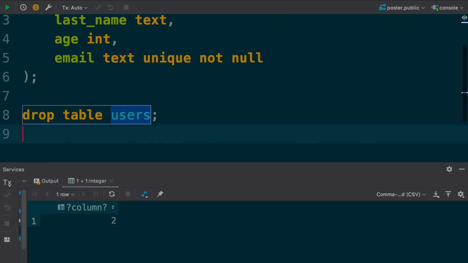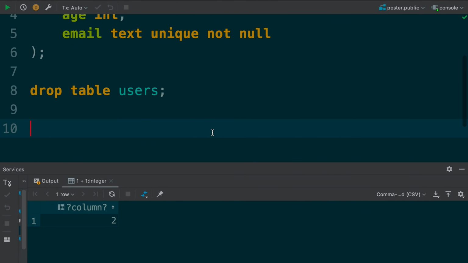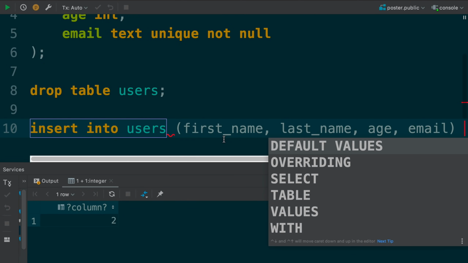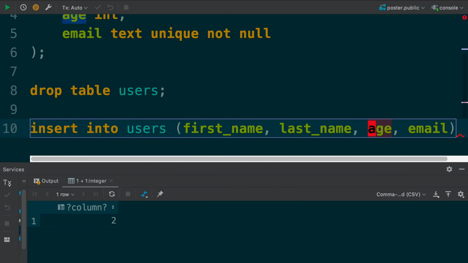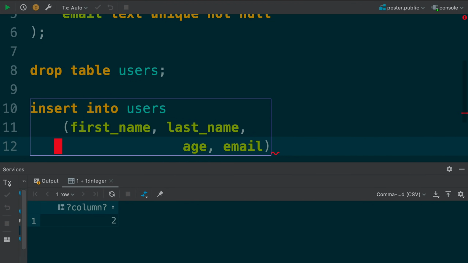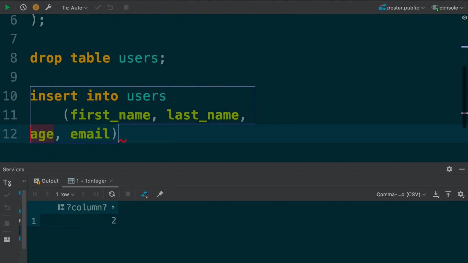I want to first add some data to our table. So here I'm going to say insert into, and then the name of my table, users, and then I have parentheses, and then I put the columns that I want to insert data for. The nice thing about using DataGrip is it's going to autocomplete this for me, and I'm just going to drop it down to a new line here so we can see what's going on. And actually let's format it like that.